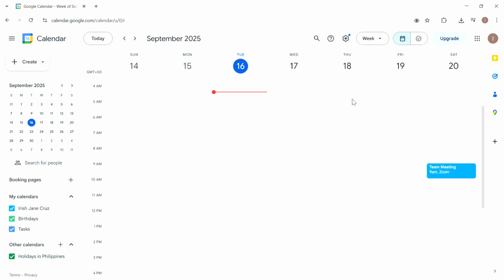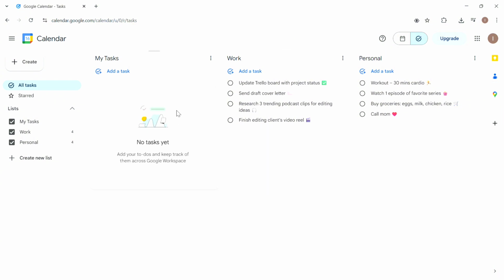Now, once you're on Google Calendar, go ahead and click on settings. So Google Tasks is basically the task version of Google Calendar. So all of the tasks that you have on your Google Calendar can be shown on Google Tasks. So you can find it in here.